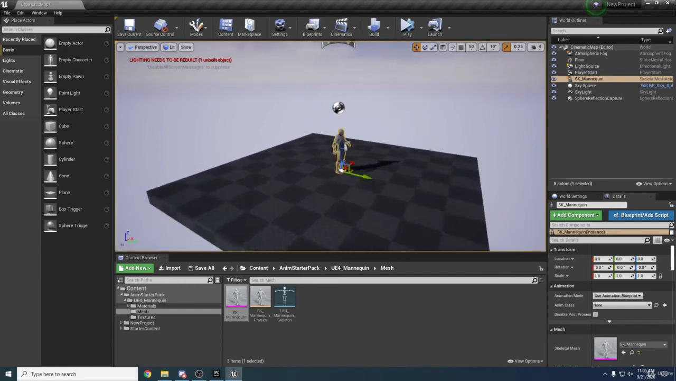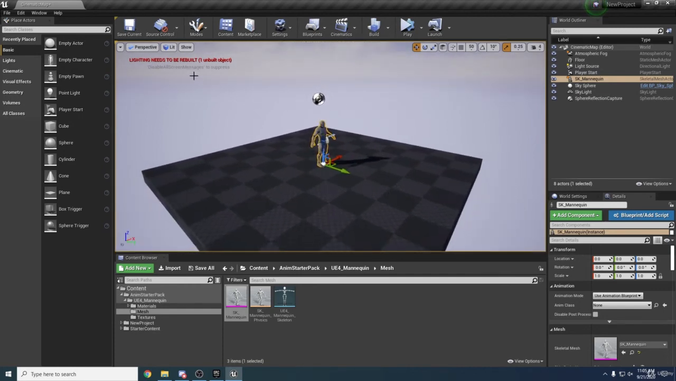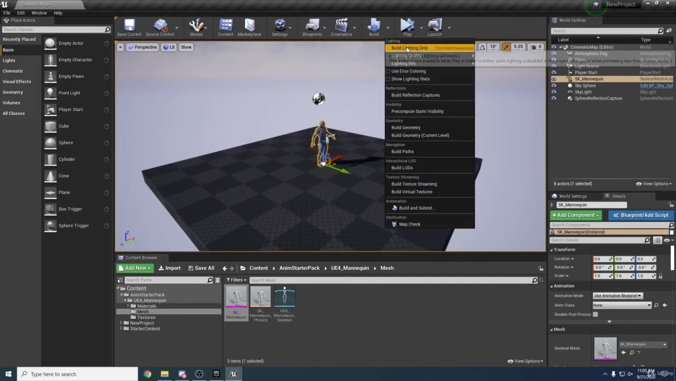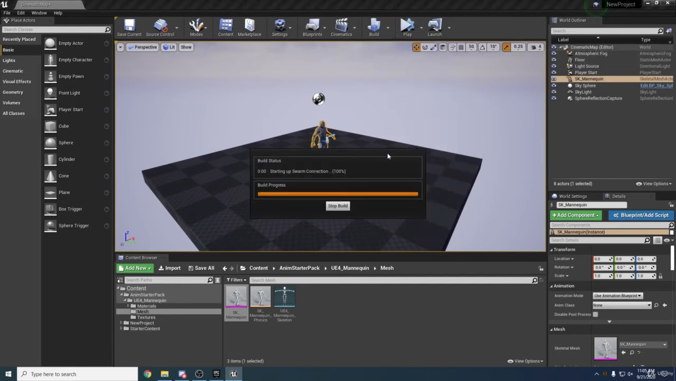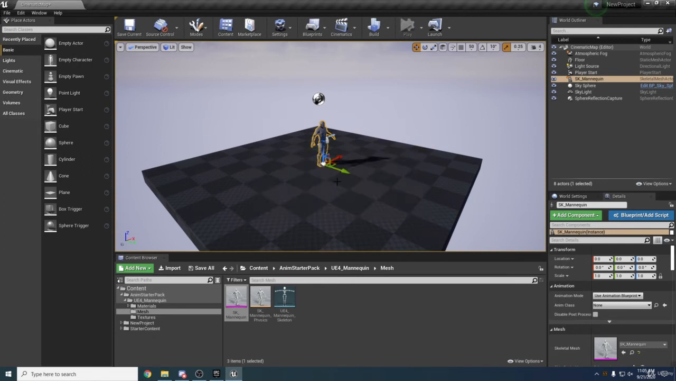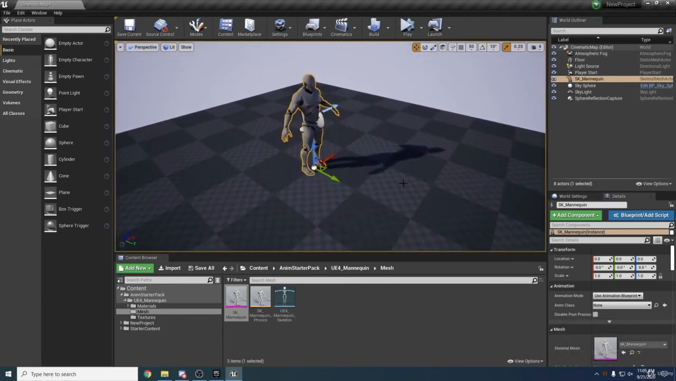And that's basically it. Before we finish this tutorial, we can also go to Build, click Build Lighting Only, and we can get rid of that error on the left, basically to bake our lights here. Unreal takes a second, and we get something like this.